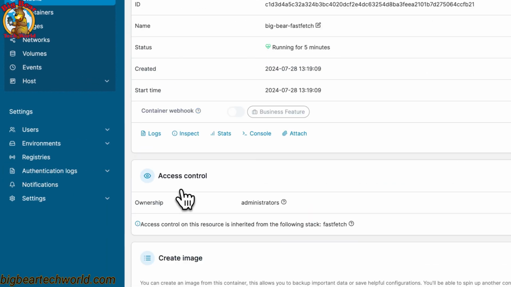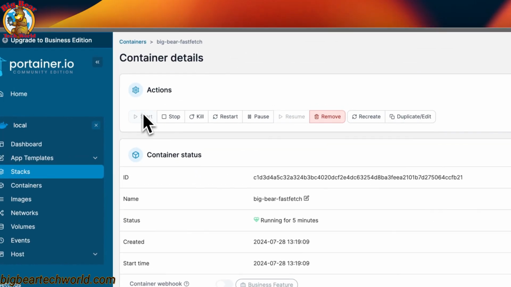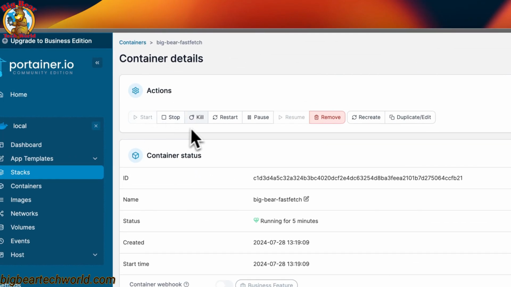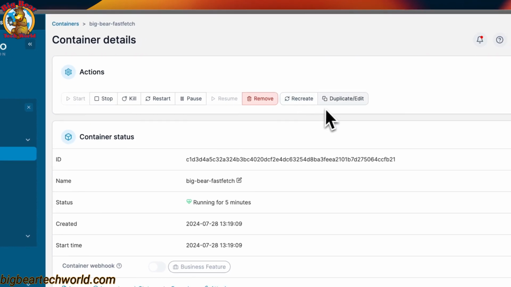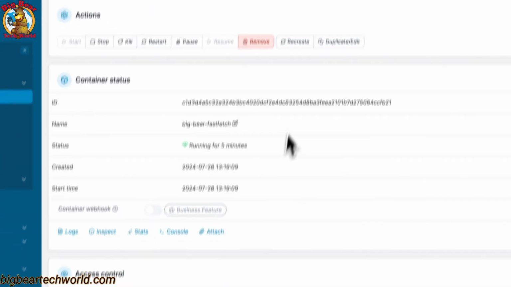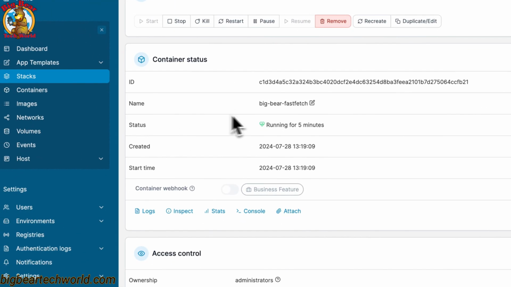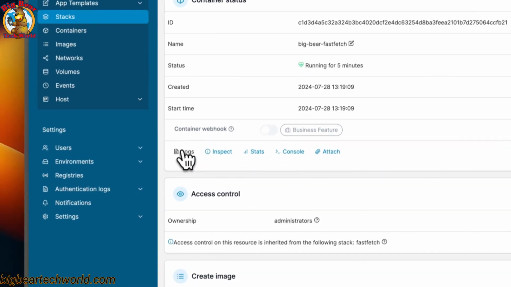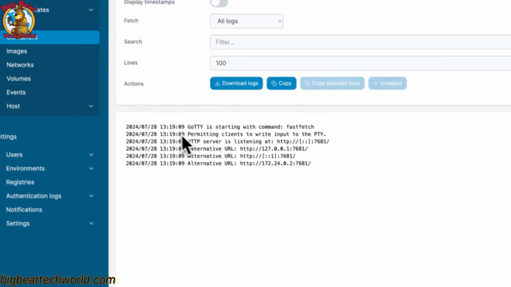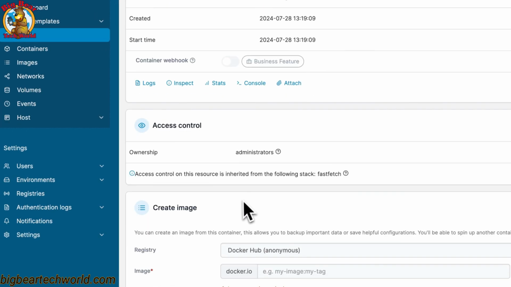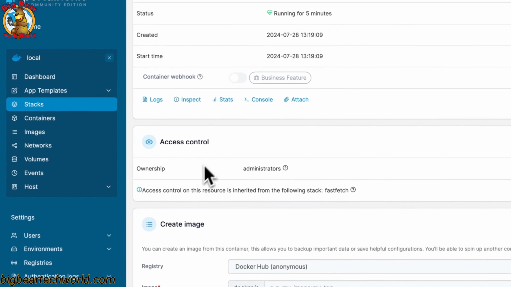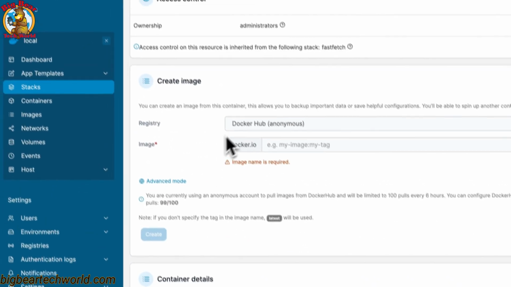So now you can go in the container. You can see actions for the container: start, stop, kill, restart, pause, resume, remove, recreate, duplicate slash edit. You can see the container status down here, the ID, name, status, created, start time, and then you can see logs. This is great for debugging. And inspect, stats, console, attach. You can come down here to access control and then create image.